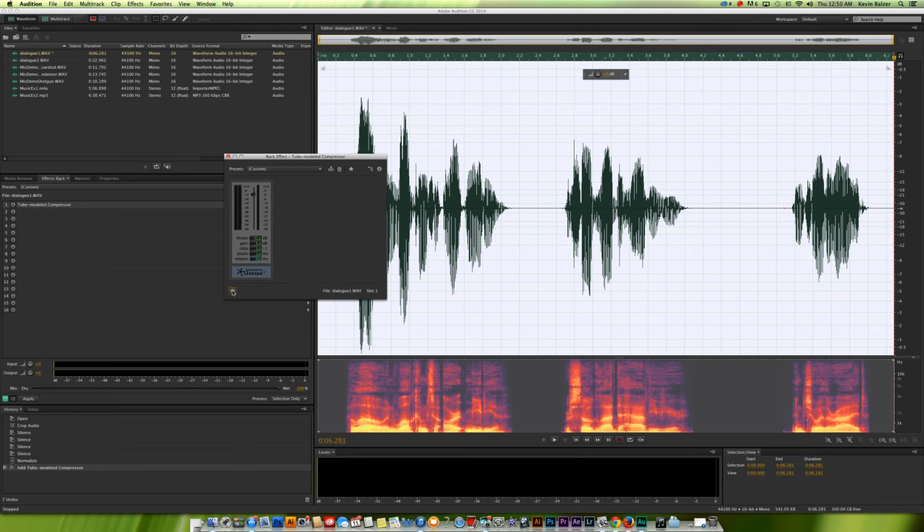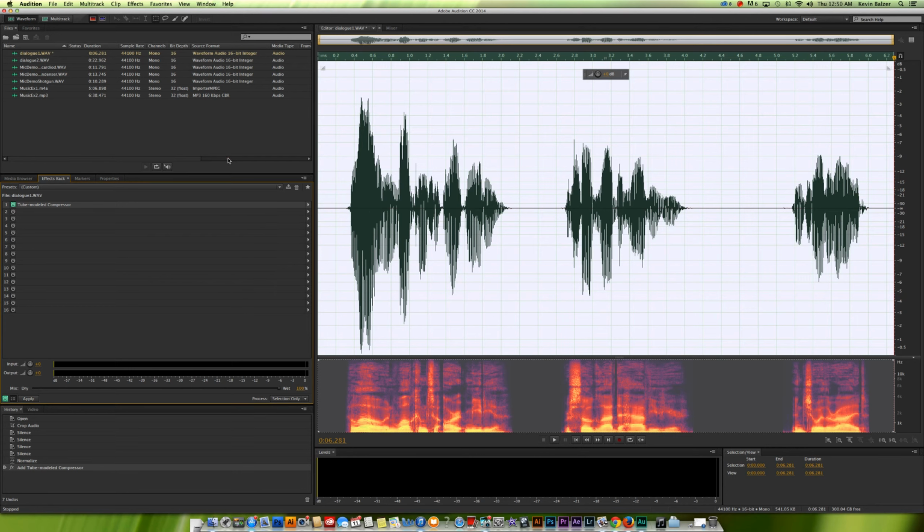Down here you can see I've got an on-off button, and I also have an on-off button here. When I turn this off, both turn off, and when I turn it on, both turn on. So this is a cool way that you can preview the compressor sound while not having to apply the effect, and if you don't like it, you don't have to go all the way back. So this is a good way to toggle it on and off.